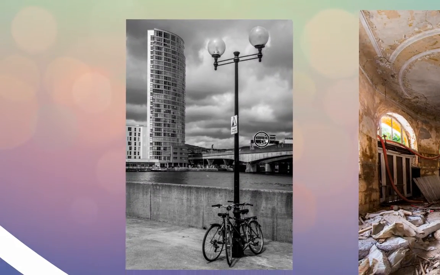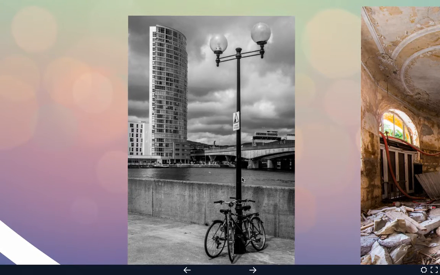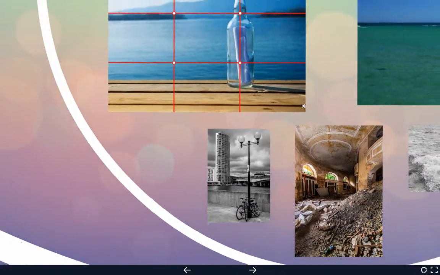All right. Finally, we look at this image again. Our pole hits right here on that line. Bikes, one of these sweet spots. The top of this light structure, one of these sweet spots. We have another subject that follows this other vertical line. Foreground, middle ground, background. So these are all great examples of the rule of thirds.